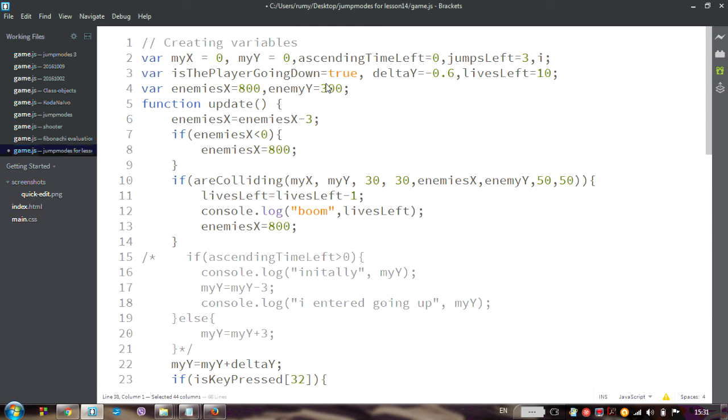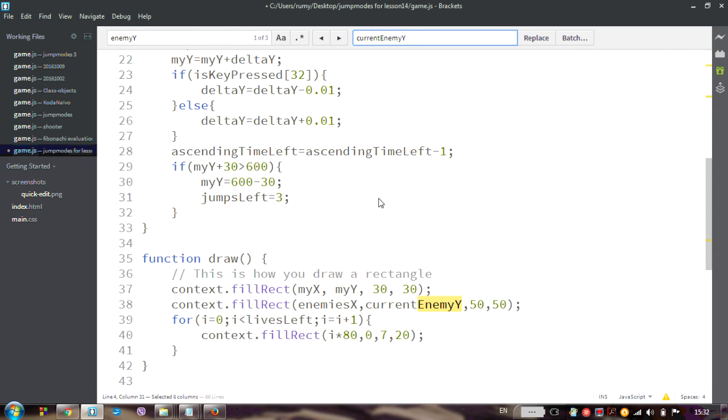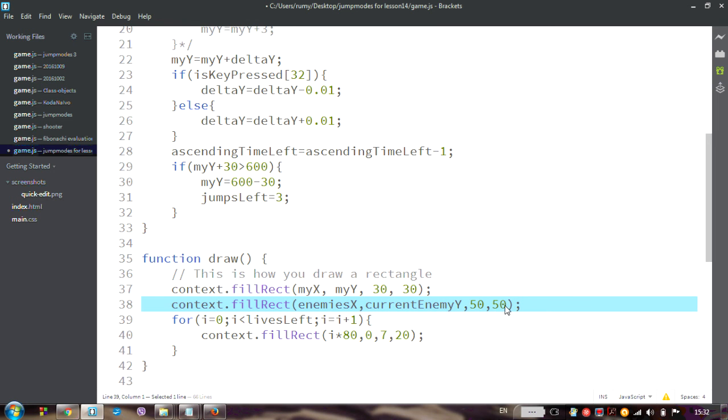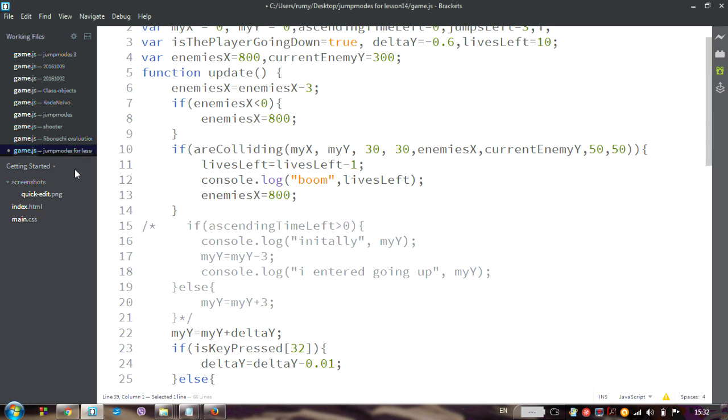This is your task now. Instead of using one enemy's X, use enemies X, and instead of using enemy Y that looks like it's working for only one of the enemies, instead of it, use current enemy Y, that is going to draw all our enemies at different Y's and is going to check for collision with all of our enemies. Good luck!